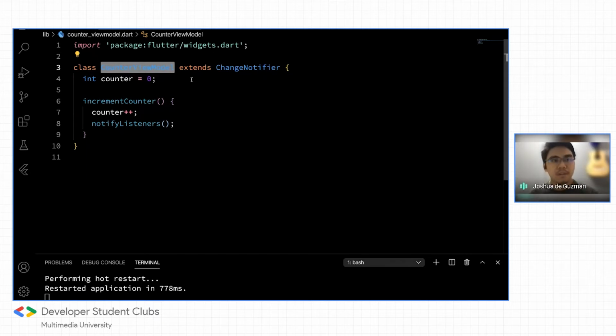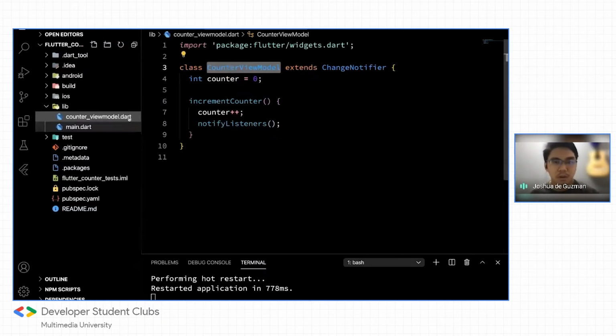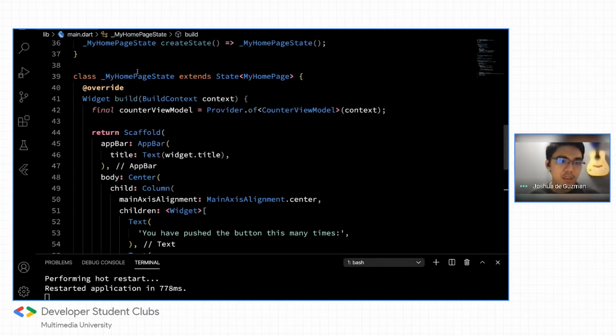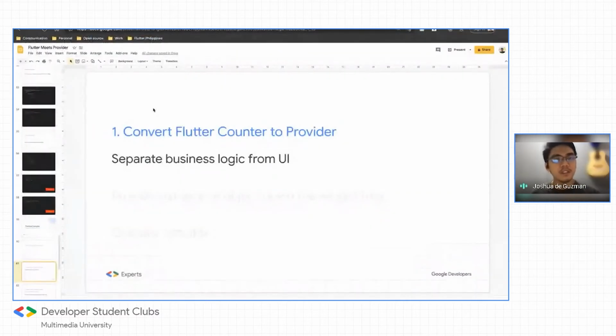But oftentimes you have to name your view model or model depending on the team's preference, and you have to create either one per page or one per widget depending on the complexity. So that's it. We separated the business logic from the UI.